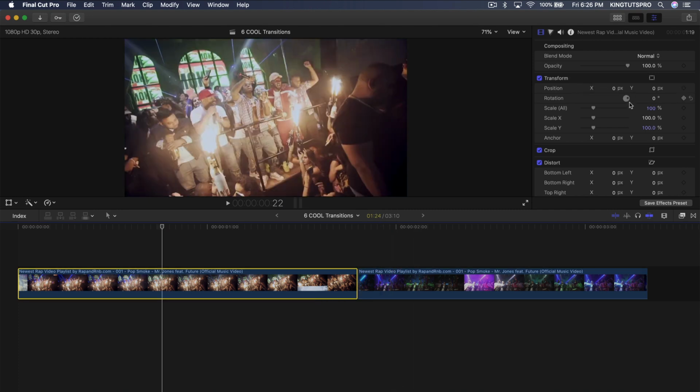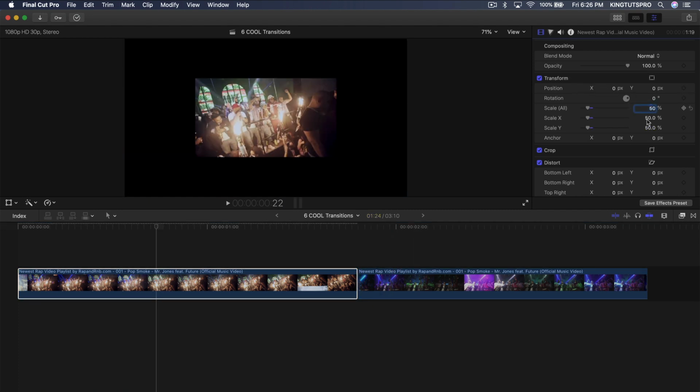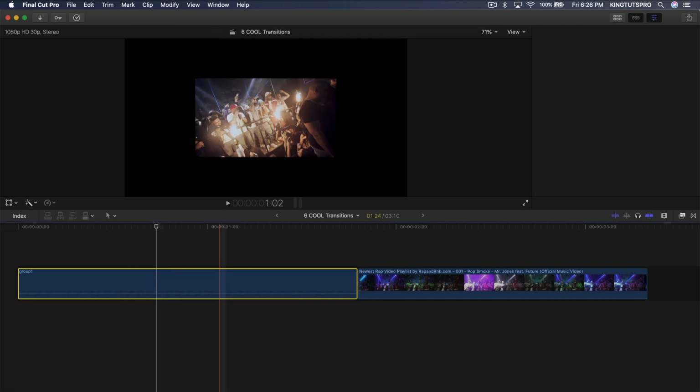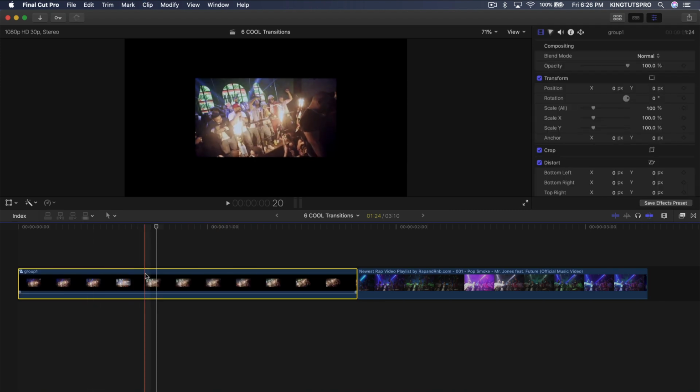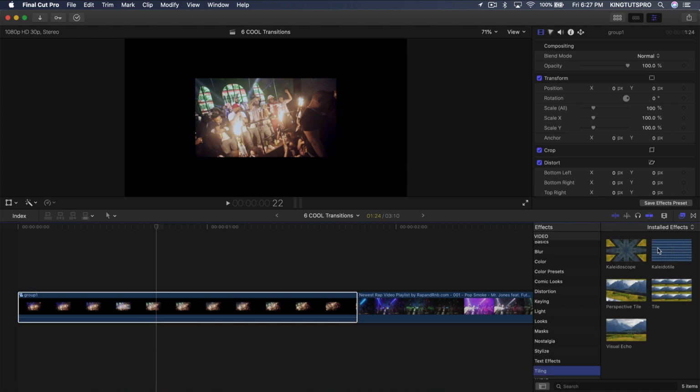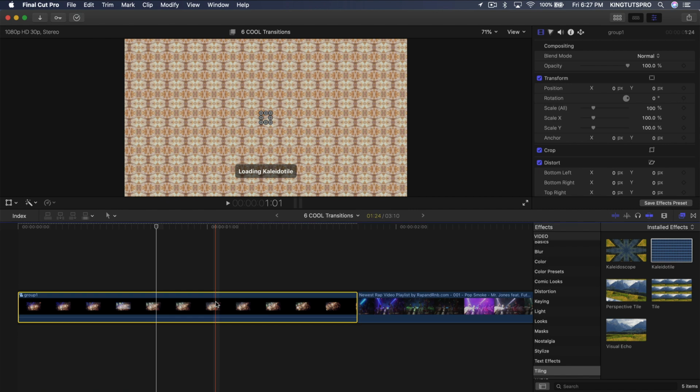Go over to transform and go to scale, and we're going to type in 50%. Then you're going to right click on that first clip and you're going to group it. So we're going to name this group 1, press enter. So now this acts as one single clip. So we're actually going to go on over to the effects. We're going to go down to the tiling, and you're going to go over to Kaleido tile. So add that onto your video.